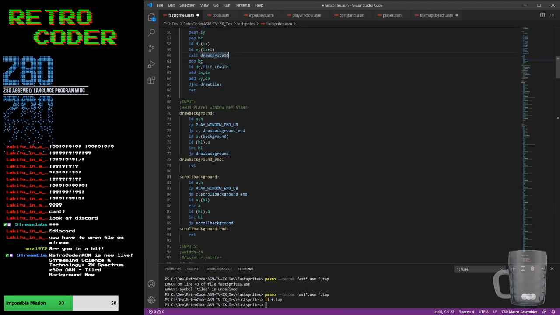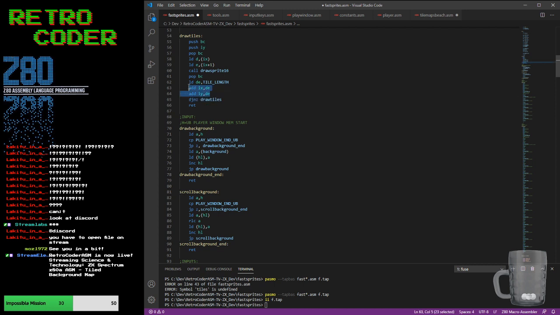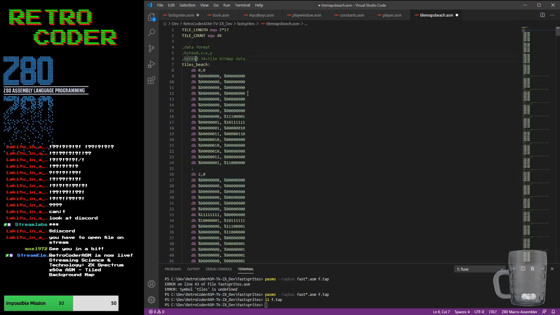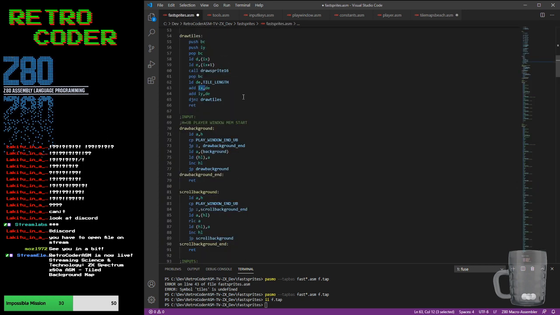So after that's been done, we can then pop it back and get BC back to where it was, purely so that we can use DJNZ. I could have just used another register and decremented, but this was the easiest way. And these are just, we're adding the size of a tile data to the pointer, so we just move one whole tile forward. And it's that straightforward.